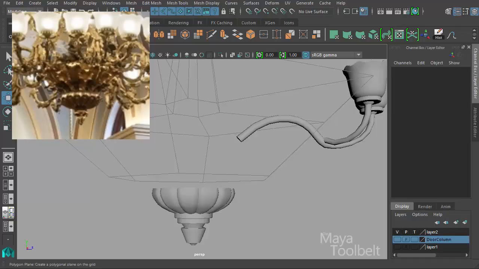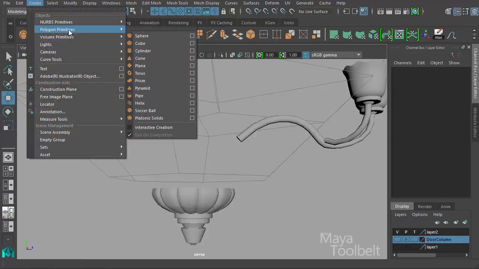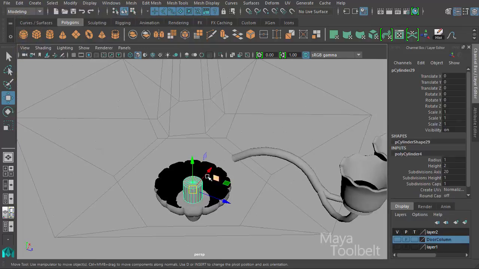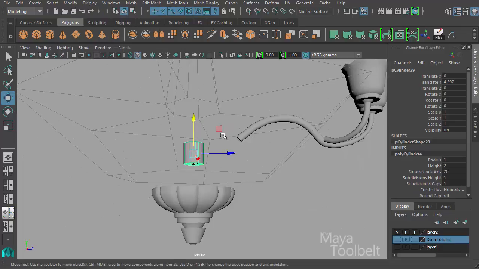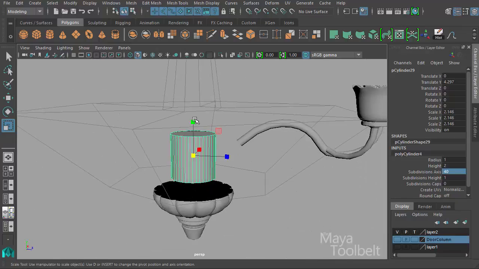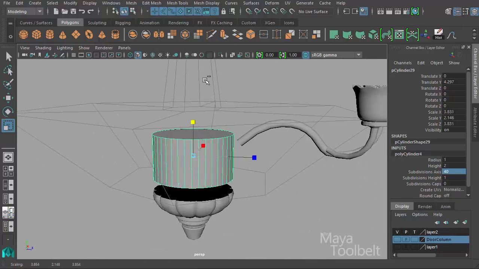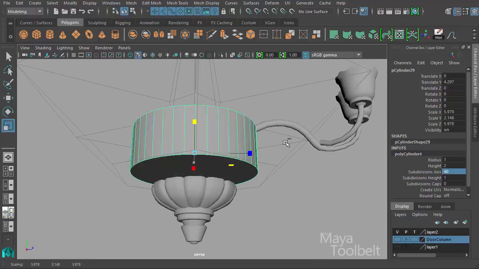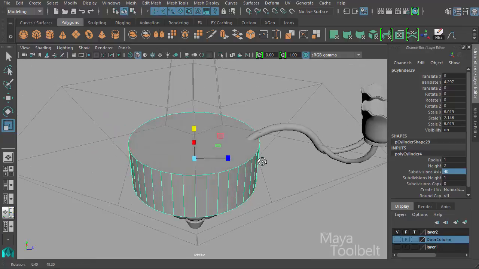So I'm just going to go to Create, Polygon Primitives, and I'll make a cylinder. Kind of scale it up. I'll get rid of the subdivision caps like I tend to do. I'll increase my subdivisions axis so it's a bit smoother shape. Increase this thickness. So let's see, let's go about right here.